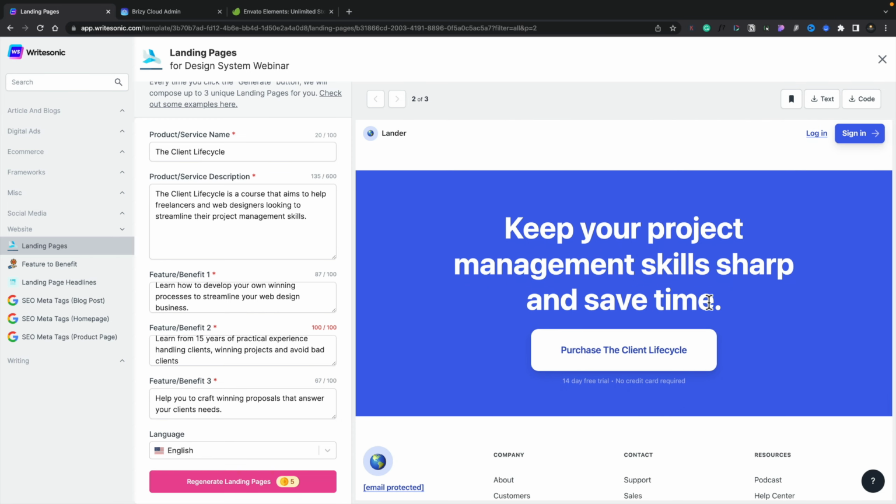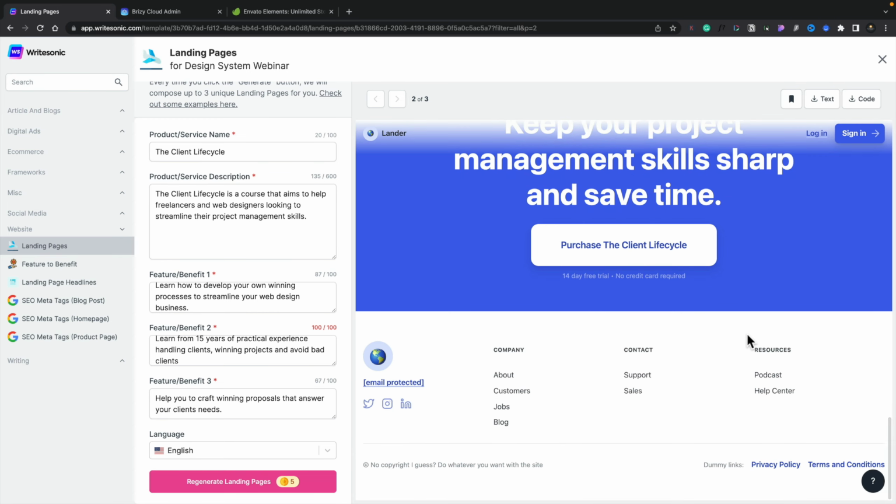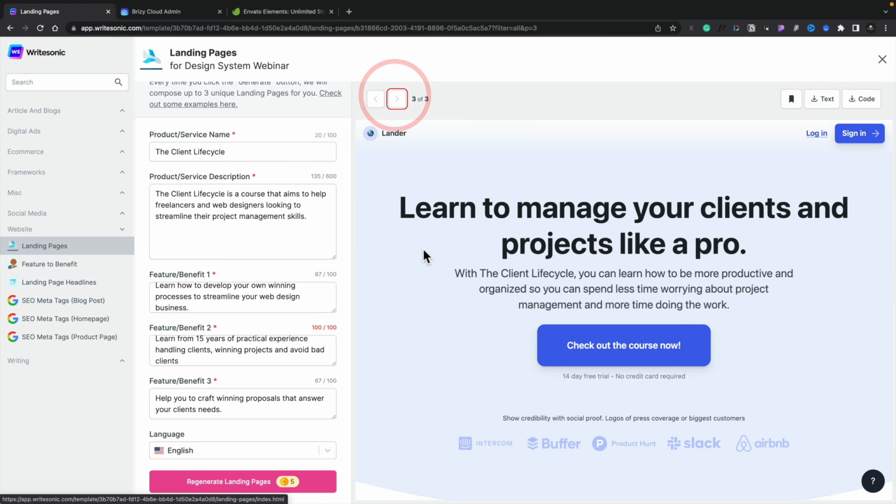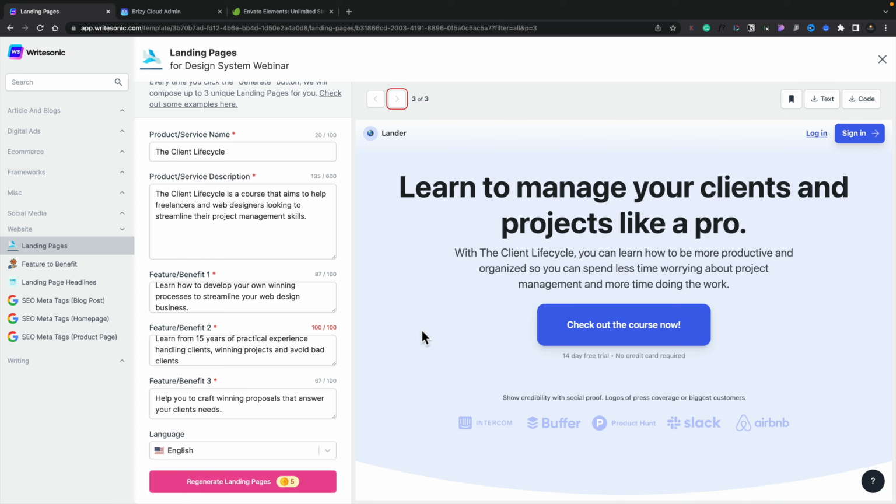So keep your project management skills sharp and save time. Okay, and let's take a look at the third and final one. Learn to manage your clients and projects like a pro. The client lifecycle, you can learn how to be more productive and organized so you can spend less time worrying about project management and more time doing the work. That is a good one. I like the look of that one.